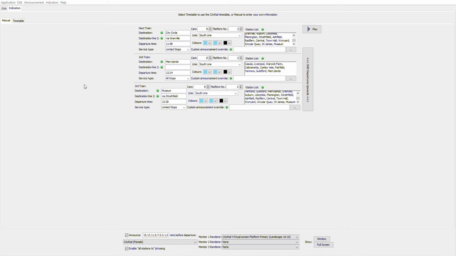It is the T2. Unfortunately, it's in green. That's not a problem as long as you got the line number correct and everything else is correct. City Circle via Granville, from platform 2 at Glenfield. It's 8 carriages and it's limited stops because this service does not stop at stations between Ashfield and Redfern on a weekend basis. So this is based off the weekend timetable.